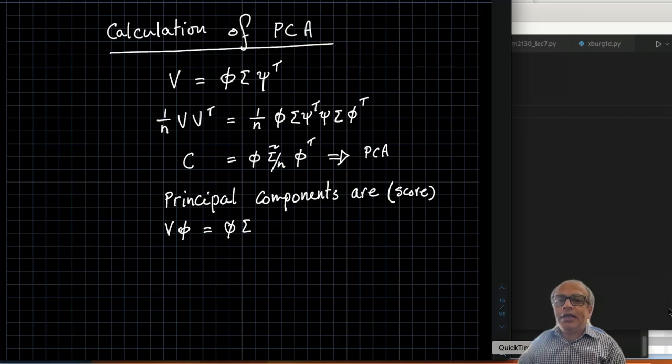So suppose we have a matrix V, which is here, and we're going to assume that it is standardized, or its mean is 0. So its singular value decomposition is phi sigma psi transpose. And then if we calculate the covariance of this matrix, which is here, and we write it in terms of the singular value decomposition, then we get these quantities.